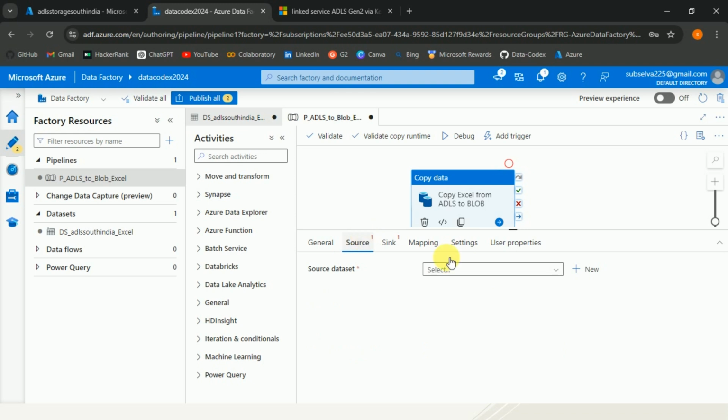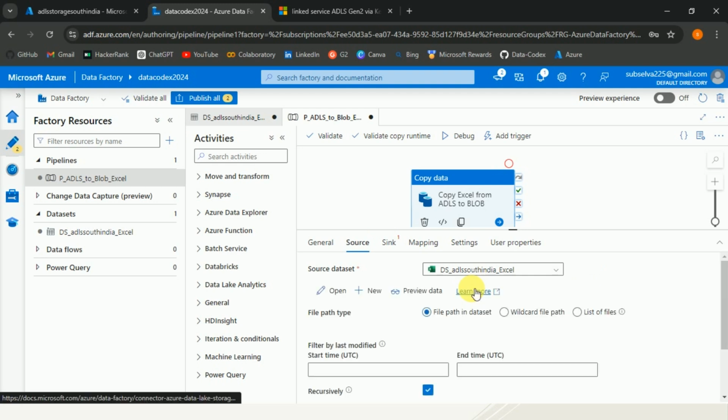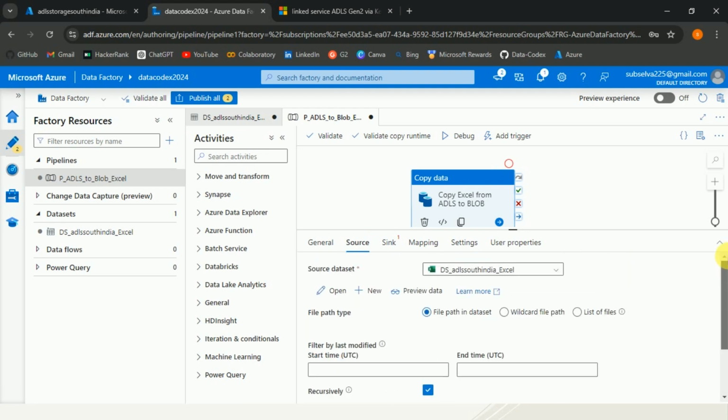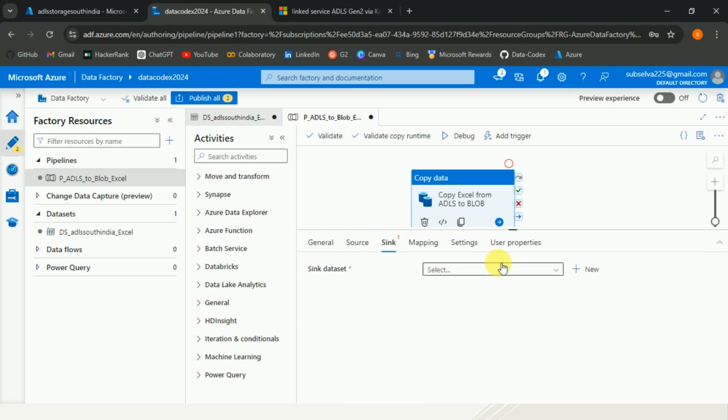So let me click on this source, and we can create the source itself from here. We have created it already, so we can drop down this. We can select this dataset ADLS South India Excel we have created recently. So we have provided all the configuration in the dataset itself. Let us just get into the sink.